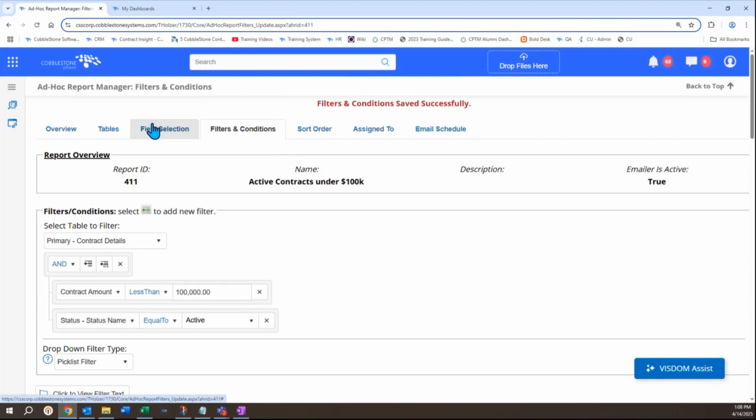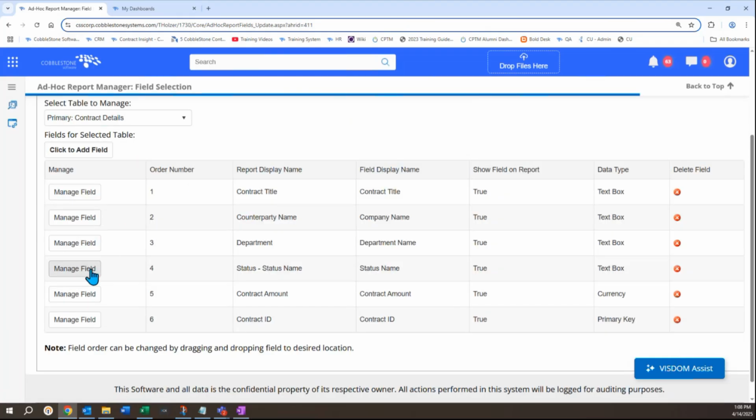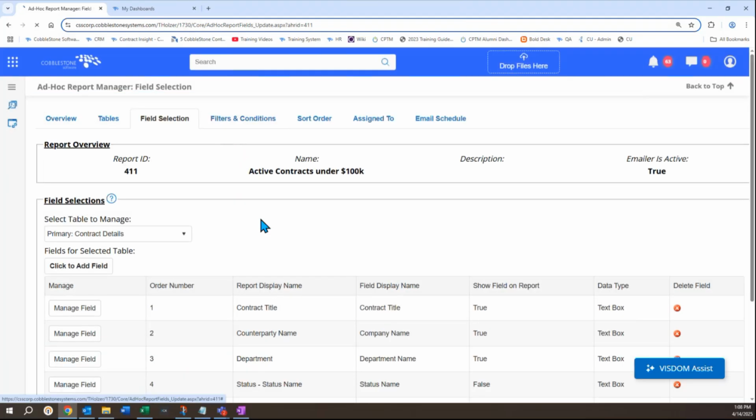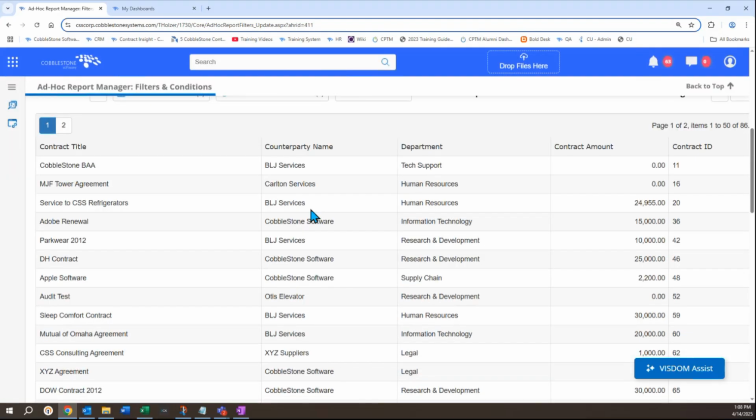So this is a good occasion where I would flip back to field selection and probably turn that field off, or turn the visibility of the field off, I should say, and then click Save. And then if I go back to filters and conditions, I won't see it. It was really a redundant field. It had the same value every time, so there's not really any need to see it.